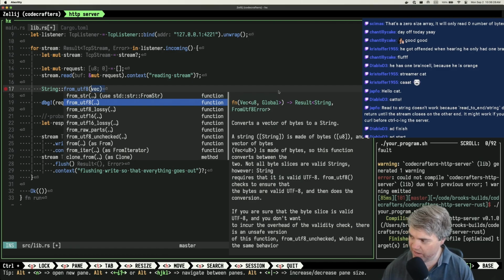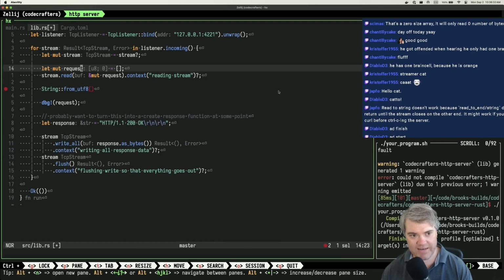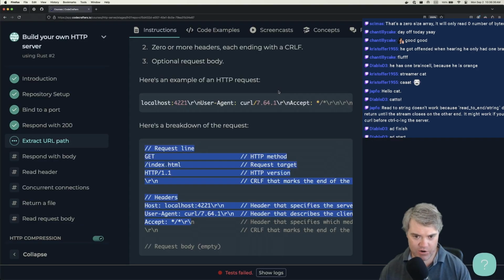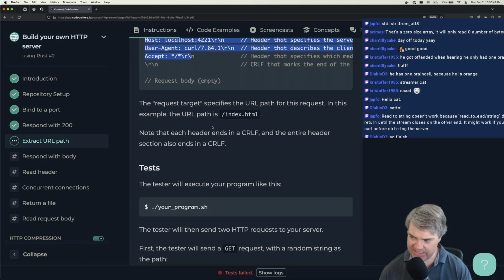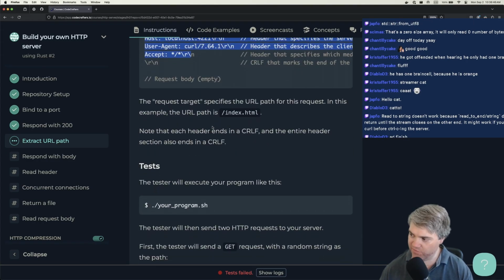That's a zero size array. It'll only read 0 number of bytes. Oh, you're right. That would, yeah. How do I know? Okay, so how do I know how big this is going to be? Or can I hand it? Okay, so string from UTF-8. Okay, so that'll work for that.